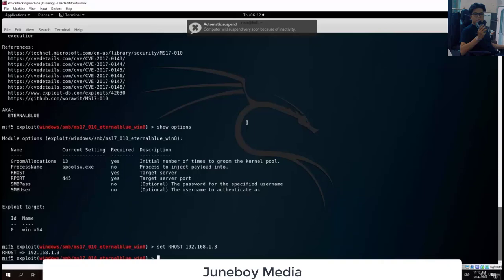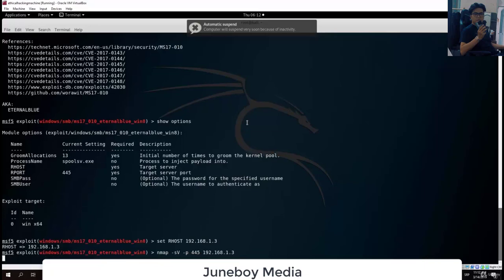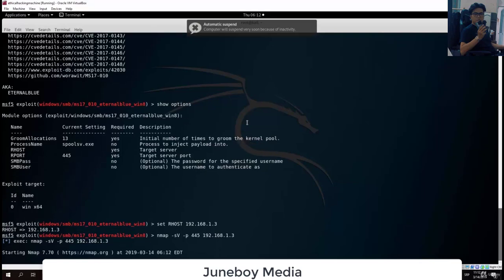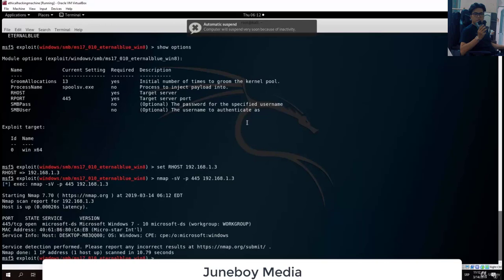Now, about Windows 8 and Windows 10, I'm not really sure, since, for example, if I show you nmap -sV -p445 on my Windows 10 machine, it will say that the port is open. It will give us the version, so the port really is open. But this exploit right here probably only works for almost never updated Windows 10 machines.